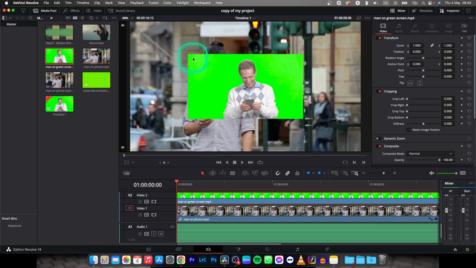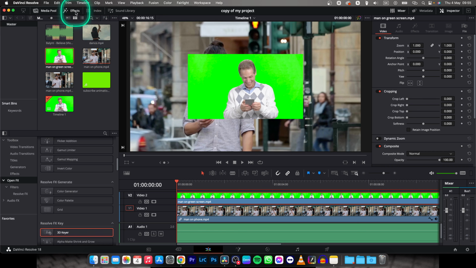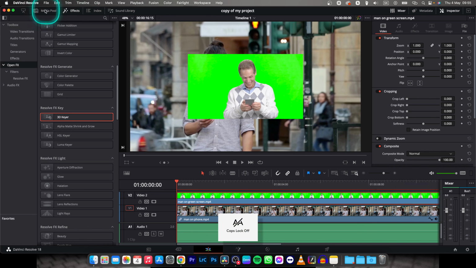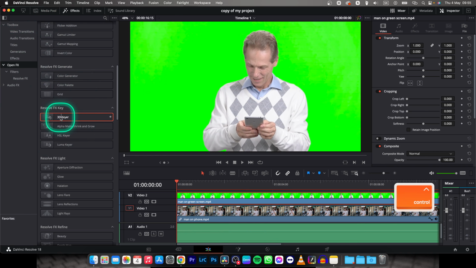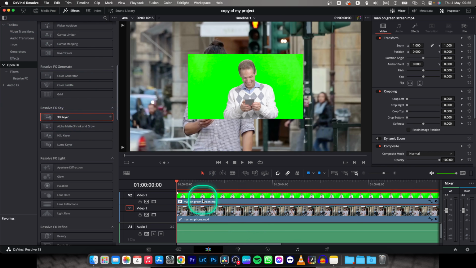In order to remove this green screen, I would go over to effects right here, and you can also close this media pool if you see it and it is in the way. Then go over here to open effects and search for 3D Keyer and apply it to your video. And now first thing you need to do is go up here and change this to open FX overlay so you can see what you are doing. And make sure this one is lit up like this.